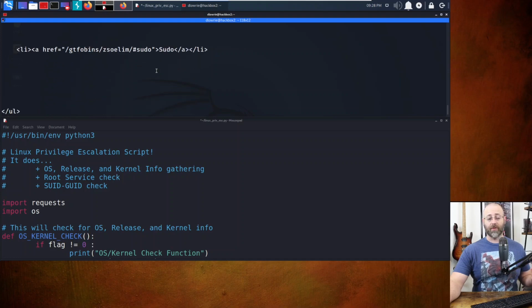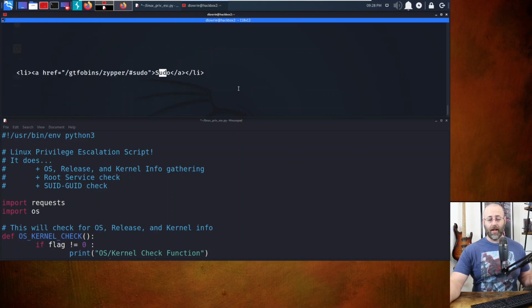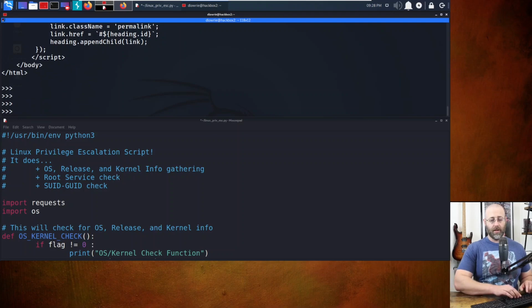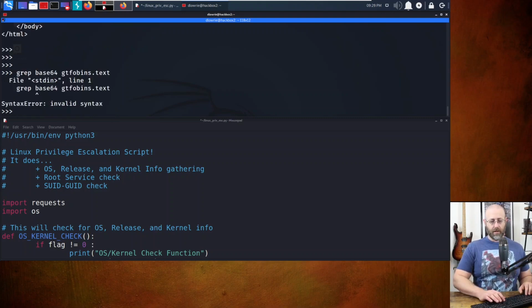Because we want to look for bash, right? I want to be able to go, hey, Python, you dirty animal, grep for what I want. I basically want to do something like grep, what we're looking for, base64, right? And what is it? We called it gtfobins.text, like that, right? Is that what we call it? Yeah. That's kind of what I want to do. I want to be able to grep through that. Will that work? Probably not. Yeah. It actually knew grep.